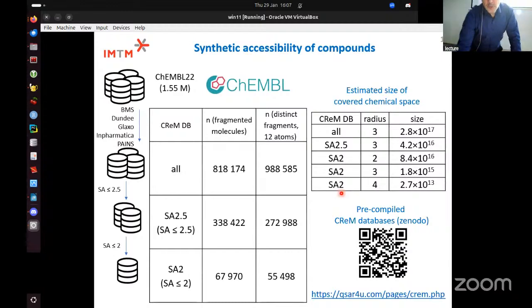Another way you can tweak the synthetic accessibility, okay, radius, this is one thing. Another thing is that you can pre-filter your initial structures before fragmentation. And for this, you can use, again, the synthetic accessibility score. So here we started from Campbell 22 with 1.5 million compounds, and we removed all potential structural alerts just to avoid their recreation later.